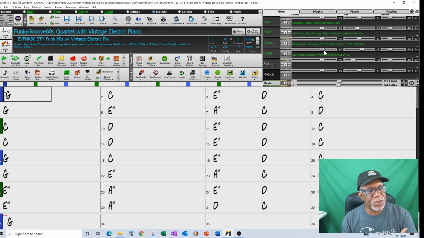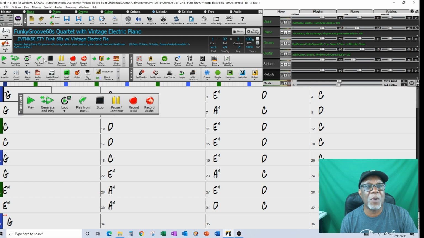But again, I'm just starting out, so I'm not sure where I want to go with this yet. So I'm going to play it. What did I say to play it, right? We only need these controls right here: play, generate, loop, play from bar, stop, and pause. That's all we need. The rest of this stuff, we're not looking at that.